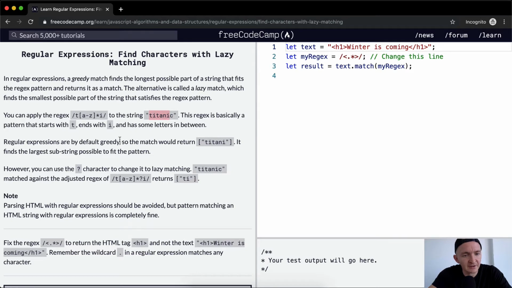Regular expressions are by default greedy, so the match would return Titani. I think that means that they're going to match the first and the last letter. It finds the largest substring possible to fit the pattern. By greedy it means it doesn't stop at TI. It tries to find the last I. So it maybe starts at the end and then comes to the beginning. I hope that makes sense. It finds the largest substring possible to fit the pattern. So the largest substring is this guy, not this guy.